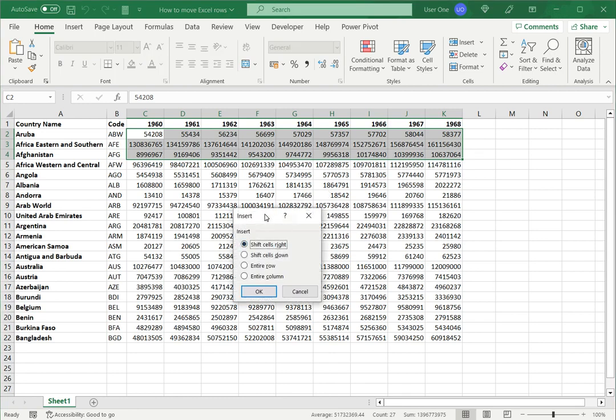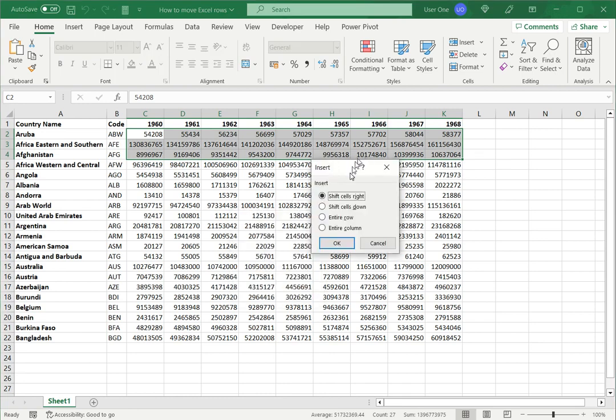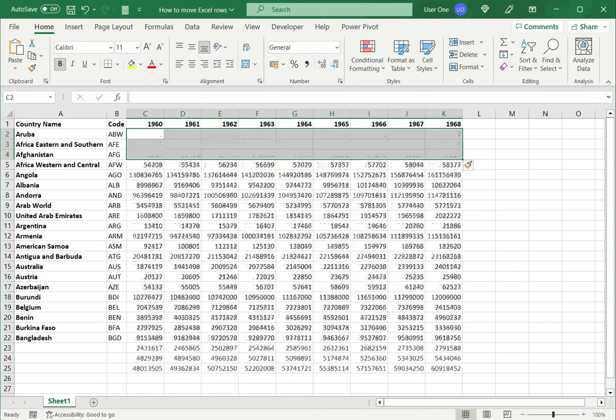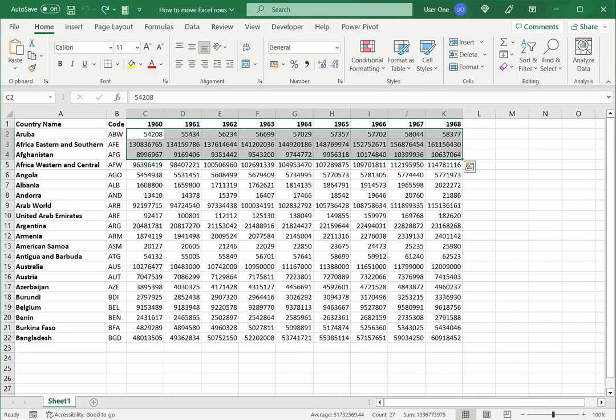Here I get asked these options whether I want to shift the cells right or down. So I don't want to insert an entire row. I just want to move these cells down. So I'll just say shift cells down and say OK. And the cells are shifted down and blank rows come in its place. And this happens without disturbing the rest of the data. So I'll press Ctrl Z to undo.